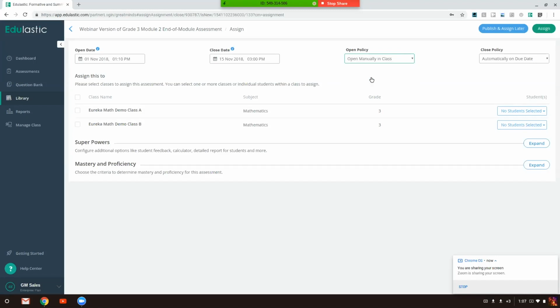And that just requires the teacher to push the button open for the students to access it. The close policy is the same. It can automatically shut down and no students will be able to access it on this close date, or you can close manually in class. And closing manually in class is what I usually recommend to the districts that I work with, because it gives you the most control over this close date.